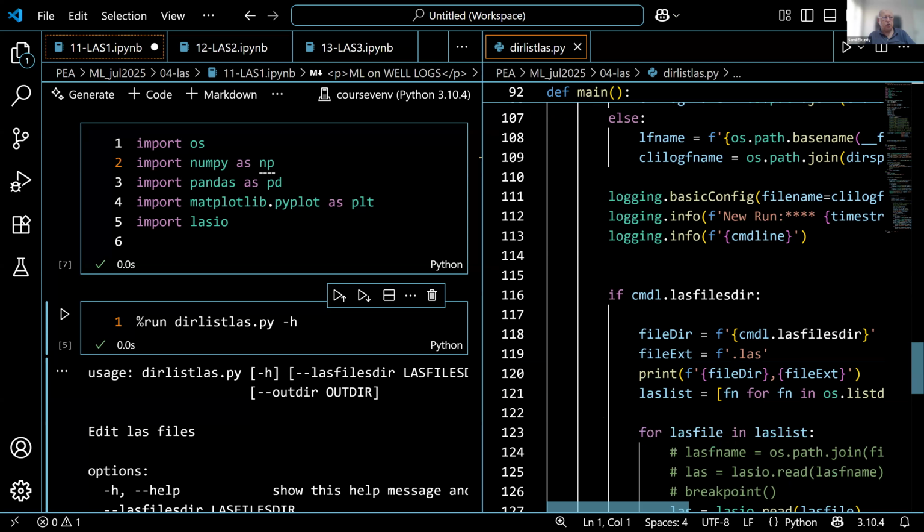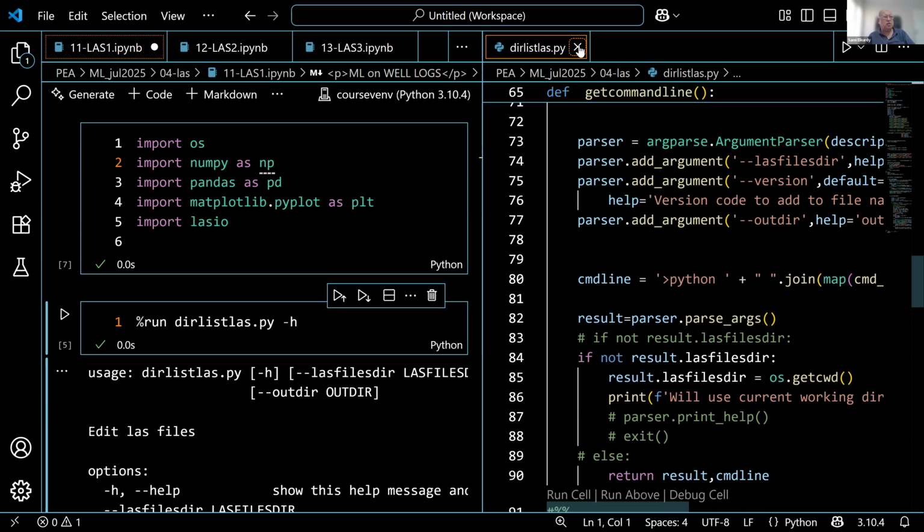So this is the code. It's just for showing you what that is. I will close this to save on screen space.